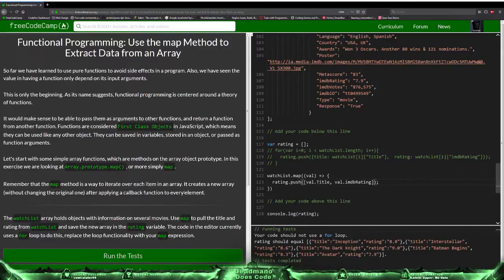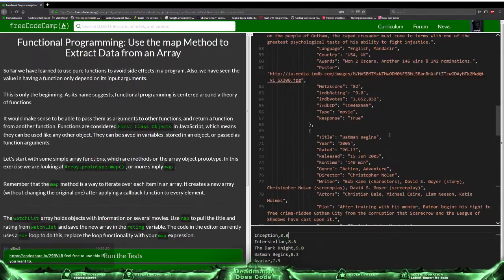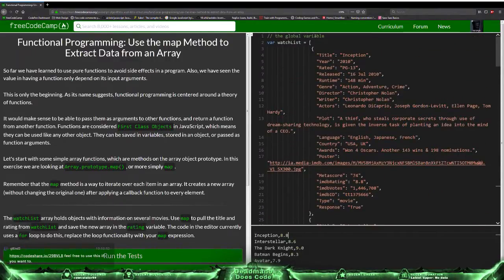Run the tests. Nope. It has to be in JSON format? This always confuses me. Should equal. Oh, it's the actual full-on thing. Title, inception, rating 8.8. All I'm getting is title and rating. Damn it. Look what I have. Inception 8.8. How do I get it? I need the full-on, like... How do I do that again?